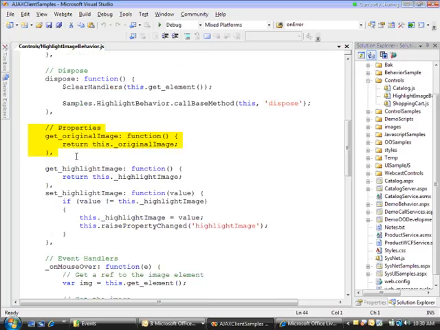I just have a getter for my original image, and no one needs to set my original image. My original image is actually the source that was set on the image control itself. But I do want somebody to be able to set the highlight image, that being the image that we're going to swap out when we do the mouseover.